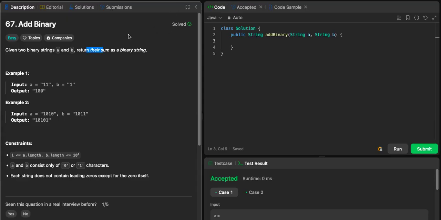Now in this video, we'll discuss this problem, add binary, which is problem number 67 in the LeetCode problem set. This problem is tagged as easy. Let's go to the problem statement.